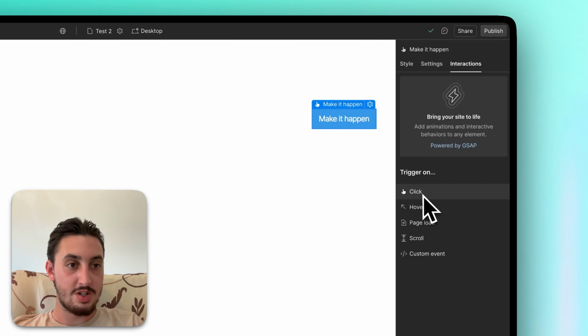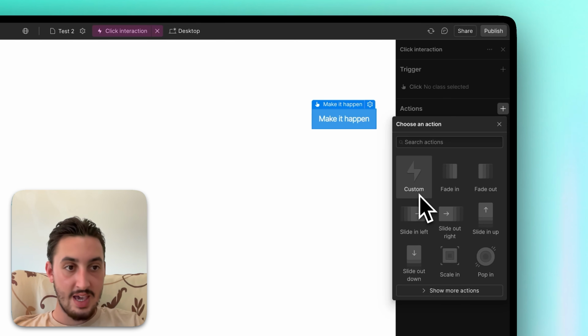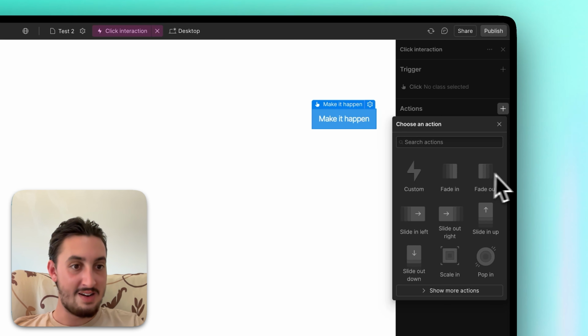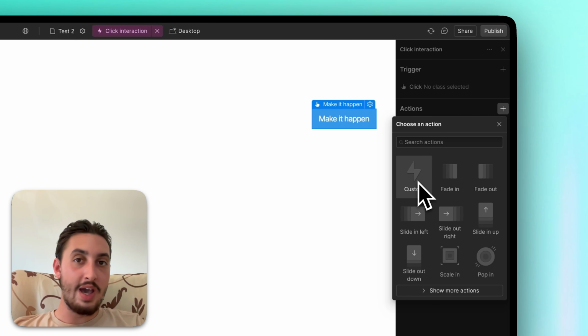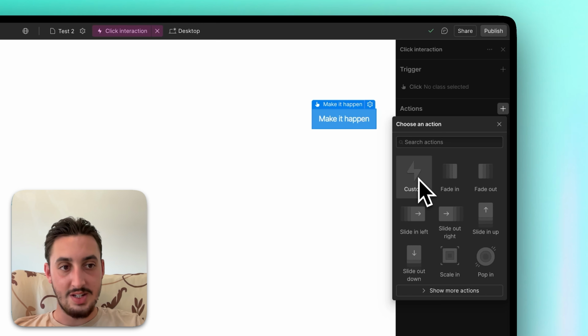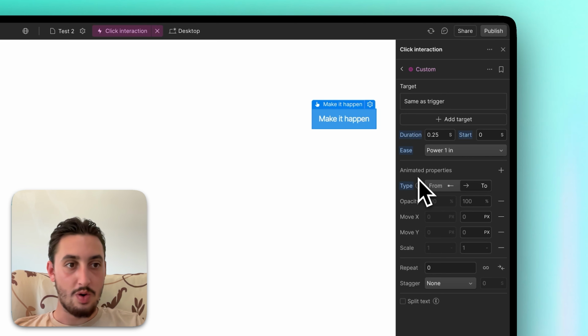Then you have a couple of different options over here. In this case, what we're going to do is click. And then we have a couple of different options. We have some preset stuff. We have fade in, fade out, slide in left, slide out right, and all sorts of cool stuff there. I'm going to go ahead and do custom because all this other stuff is fairly self-explanatory. So let's go ahead and do that.